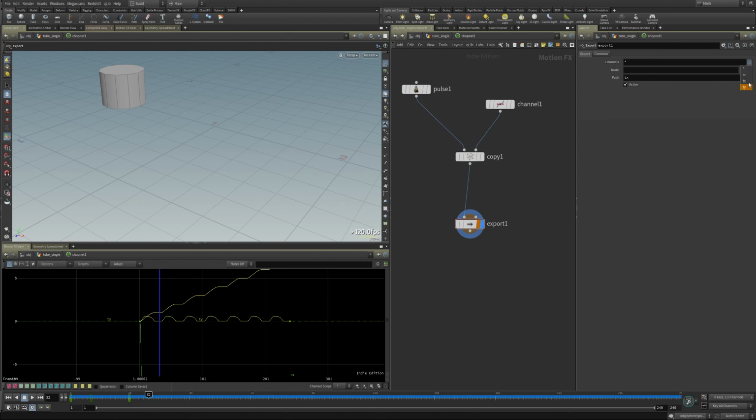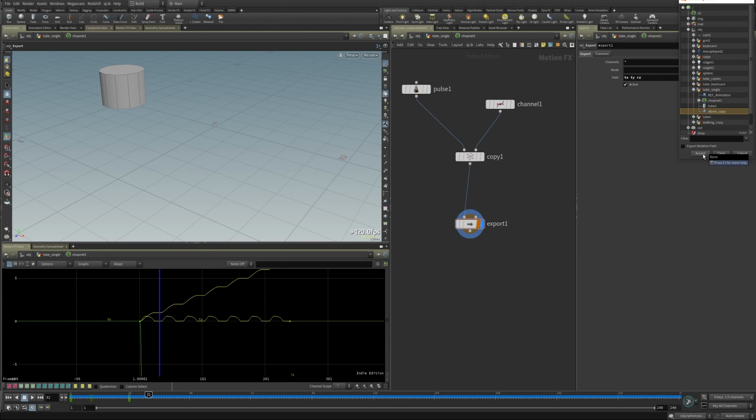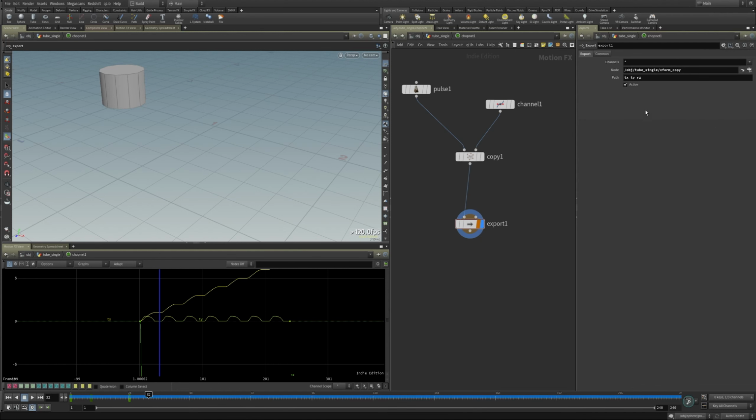And you can scope this out to just your rotation, just your transform, or just one of the channels coming in. But I want to take all of my channels, TX, TY, and RZ. I want to export all of those out. And it says, where do you want to export them? So I want to export them to my object context. I am in my tube single, and I want to put them in my xform copy transform SOP that I just created.